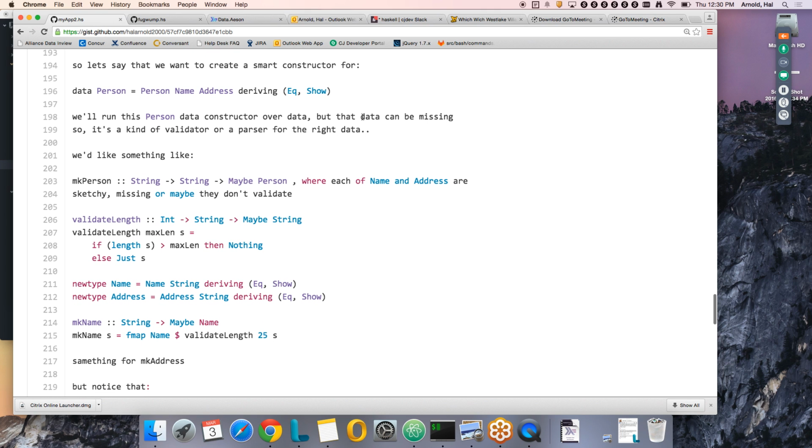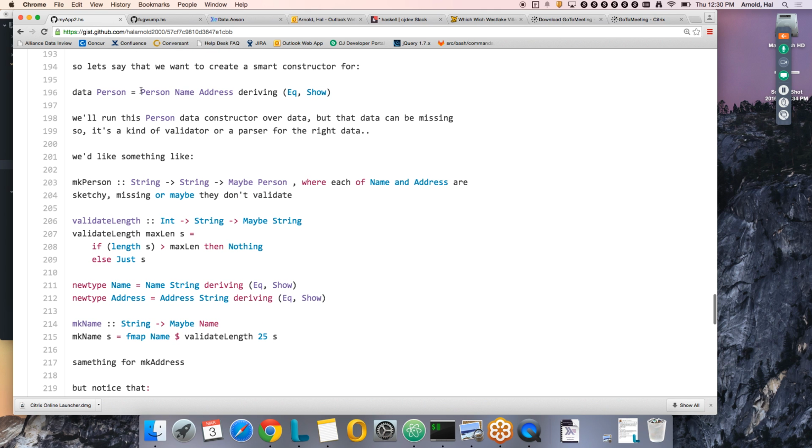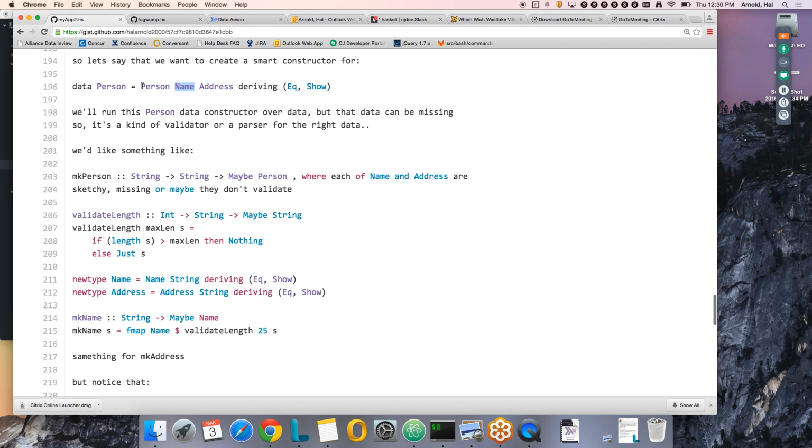So let's say we want to create a smart constructor for person, and what we know is that we could either create some functions that would use a kind of validate function to create a maybe string, right? Because we don't know whether that's going to be successful, and the same thing for address, right? So what's kind of hidden here is that we're going to create a smart constructor for person, and we may be either missing or invalid name and address, right?